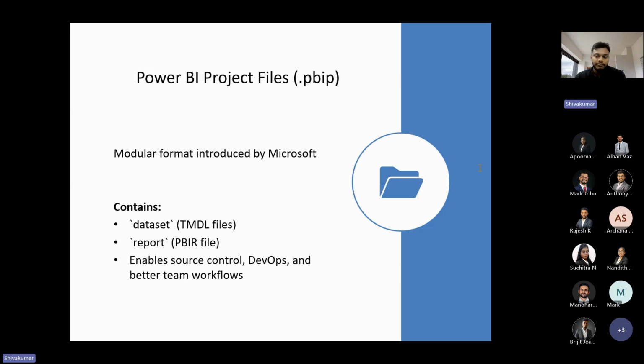Instead of having one big binary file, the .pbip file structures the dataset and the report into separate folders. Each is stored in its own subfolder, and the dataset is saved using a new format called TMDL, which stands for Tabular Model Definition Language. It is a readable text format that represents all your model metadata, including measures, columns, relationships, hierarchies, etc.